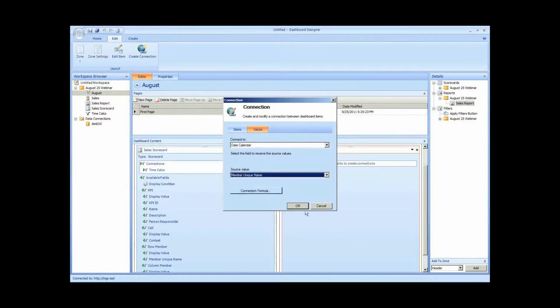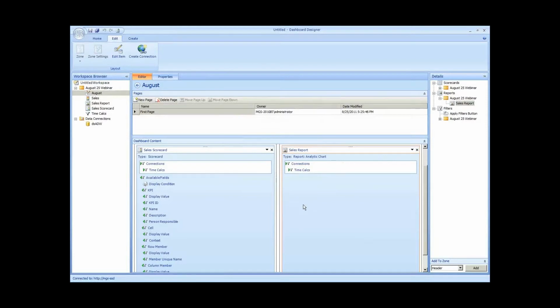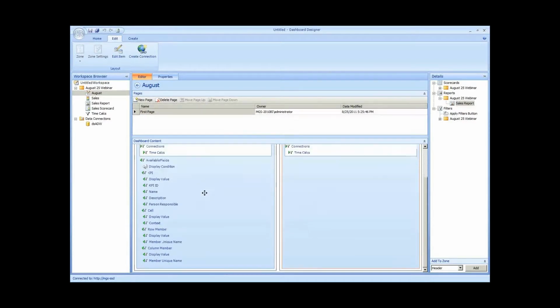And we want the member unique name. Now the other thing that you can do that's real cool in PerformancePoint is you can actually send values from the scorecard to the chart. Now we know that we've got sales territories running down the rows. So if we go to row member, we've got display value, but we want that member unique name because we want to send the MDX. Click on it, and we drag it across.